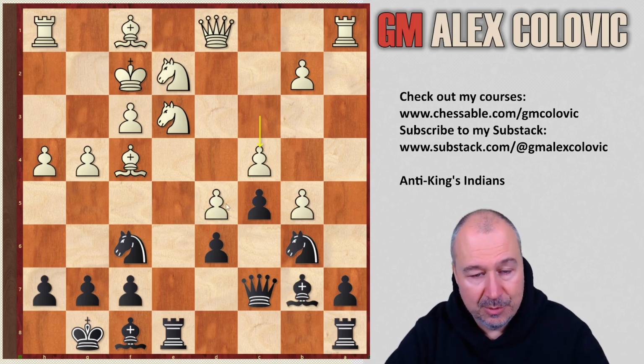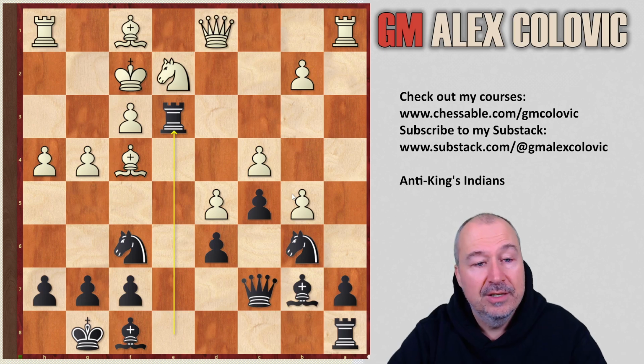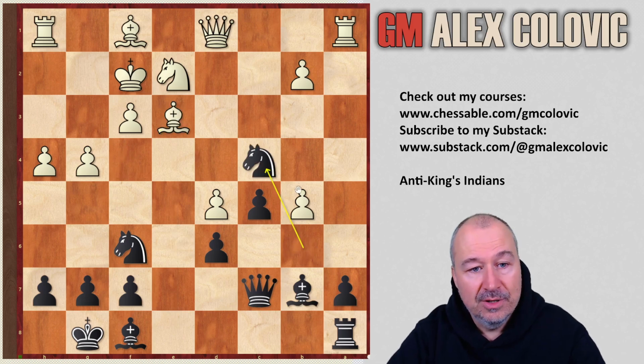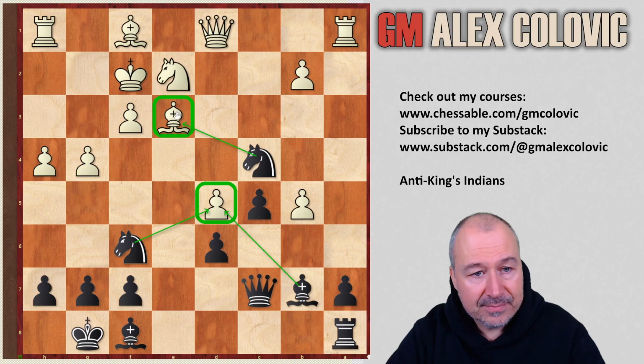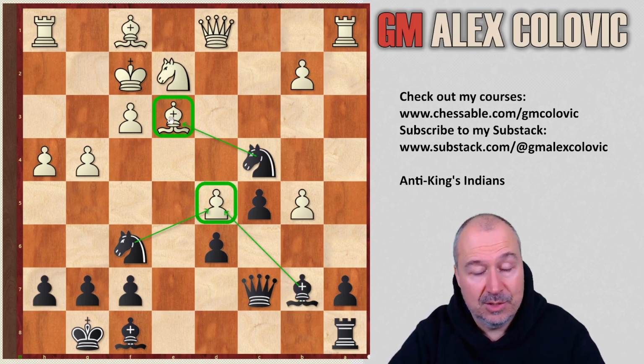It seems everything is protected, but now comes the powerful idea, rook e3. Bishop e3 and knight c4. And this is great compensation for Black. Yeah, the pawn on d5 is attacked. There is the threat to gain the pair of bishops and eliminate the important dark-squared bishop.